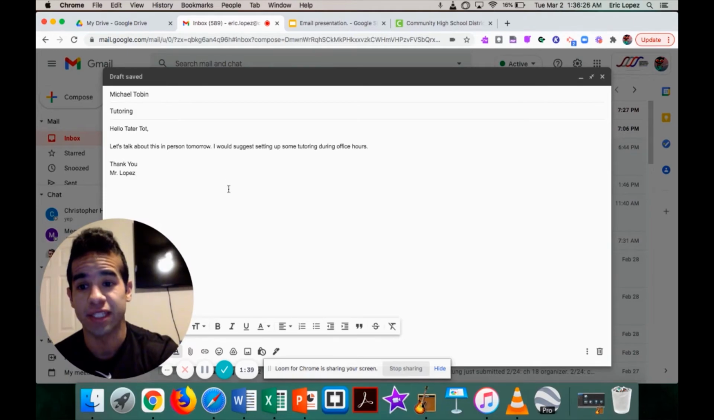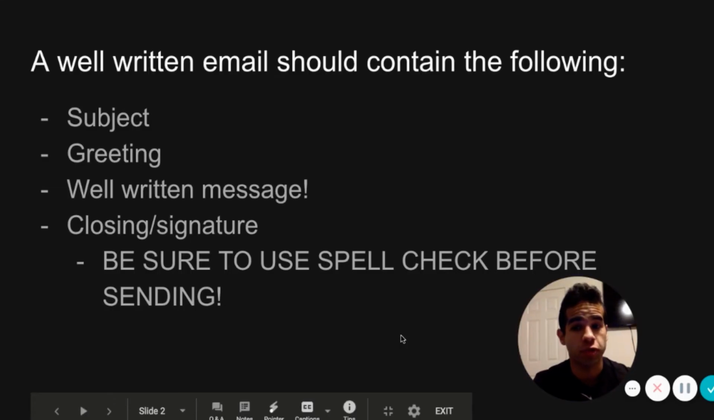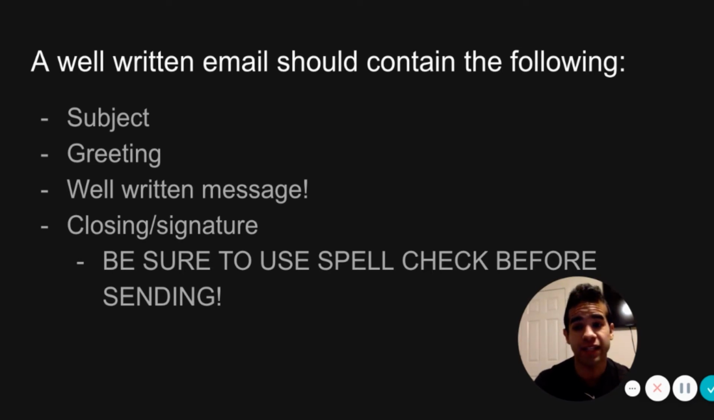I would say this is ready to send. So again, just to review, a well-written email should contain the following four things. That is a subject, a greeting, a well-written message, and a closing or signature. And again, be sure to use spell check if need be before you send your email. Lastly, Tater Tot needs to keep in mind that if he needs any help sending an email or composing a well-written email, I'm sure any of his teachers would be more than happy to help him. All he needs to do is ask.